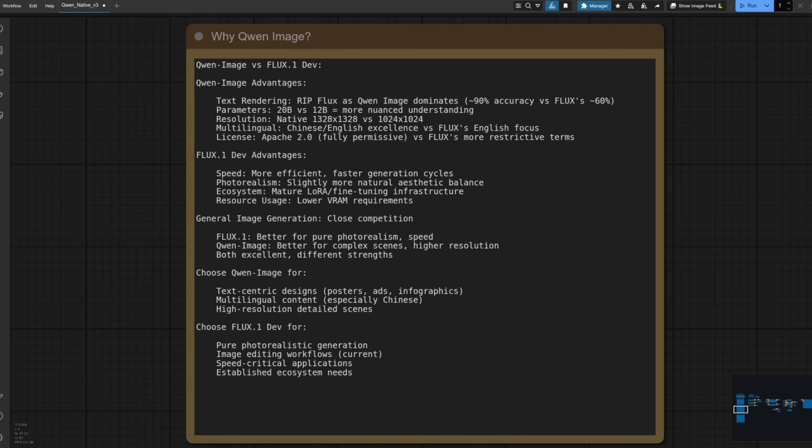If you think Flux is faster, has better photorealism, and more mature LoRA fine-tuning infrastructure and lower VRAM requirements, then you're probably right. However, Qwen is overall slightly better for complex scenes, higher resolution, and remember that text, so just use each one, and they both have different strengths.